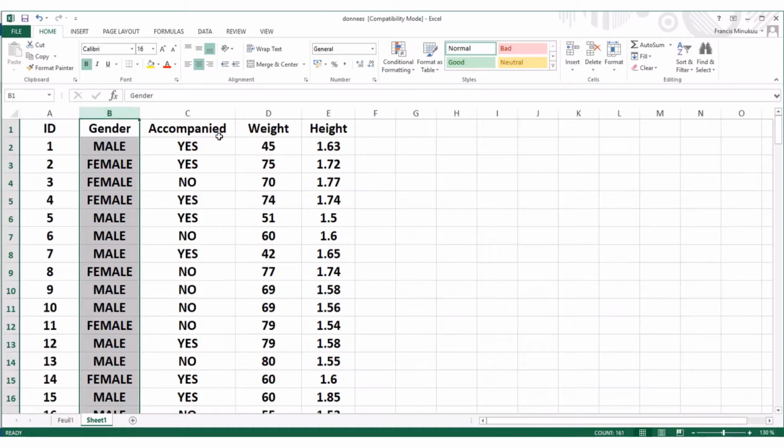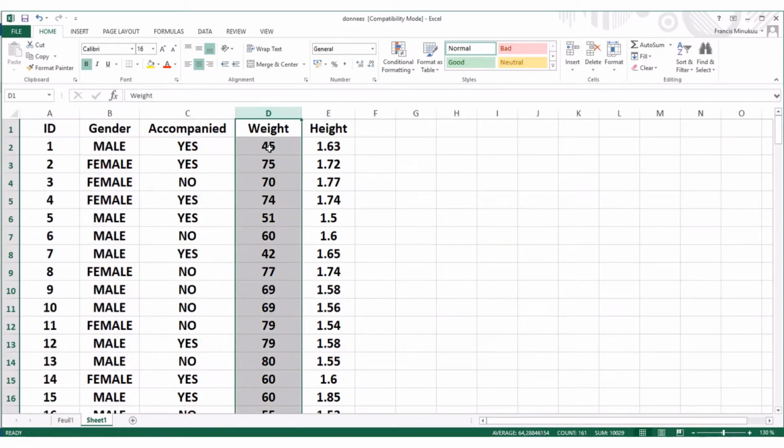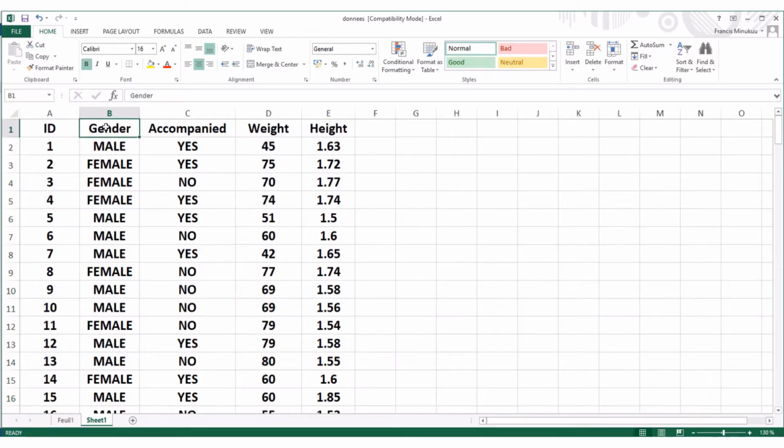So the aim of a Student's t-test is to study the distribution of the quantitative variable, for instance age, for instance height, between the responses of the qualitative variable. For example, what is the mean age of men? What is the mean age of women? Or what is the mean weight of men? What is the mean weight of women?